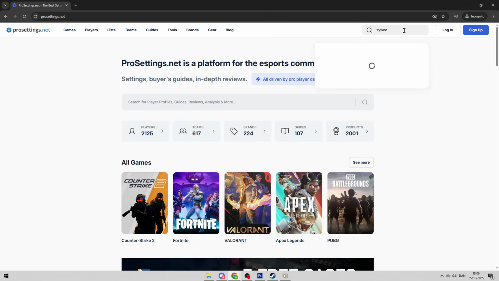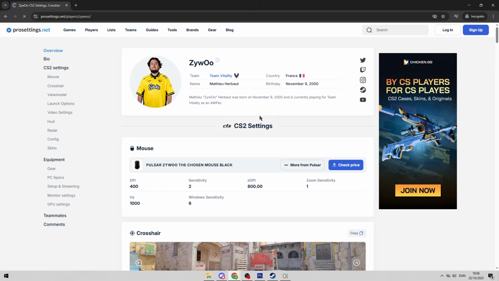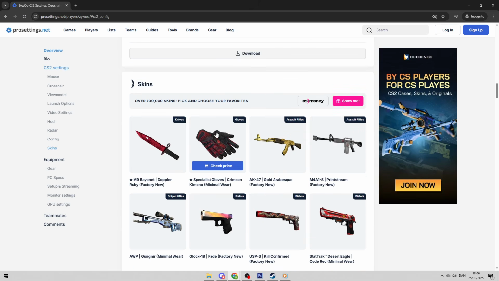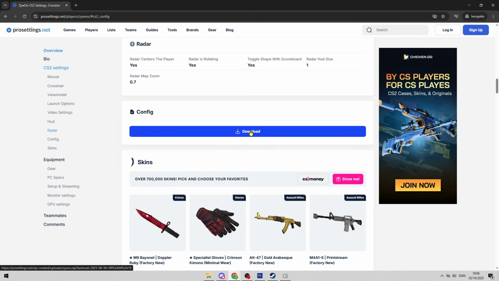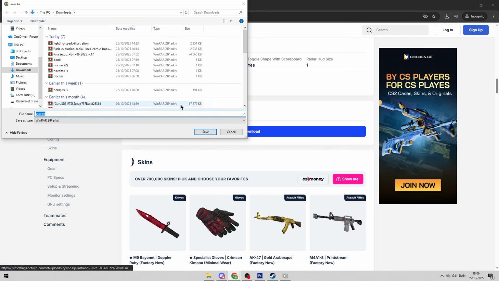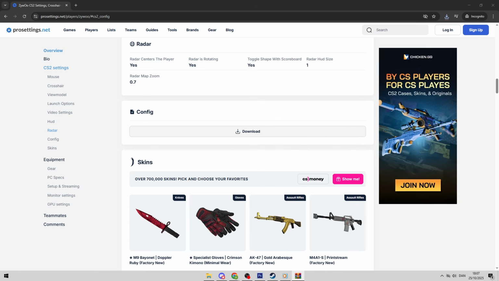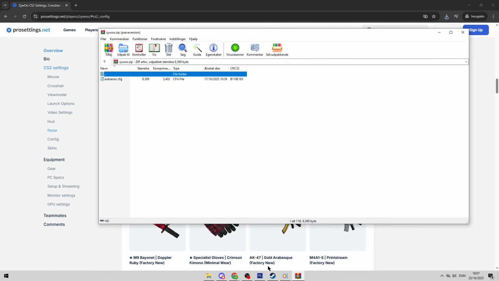Let's take ZywOo. Find their profile, scroll down, and on the left menu, click Config. It's listed with their mouse, video, and other settings. Hit the download button to grab their autoexec.cfg file.